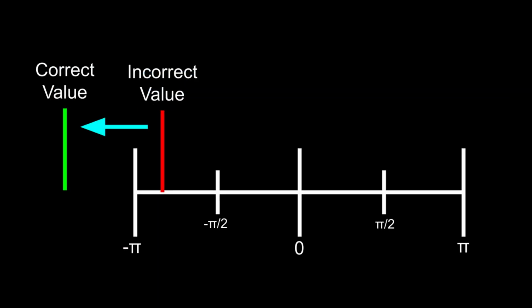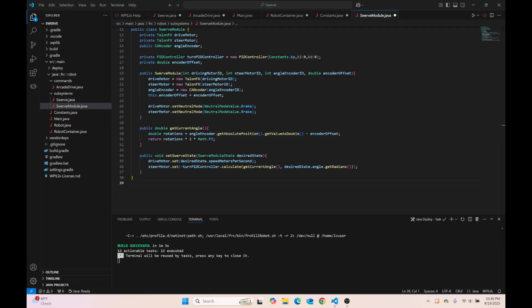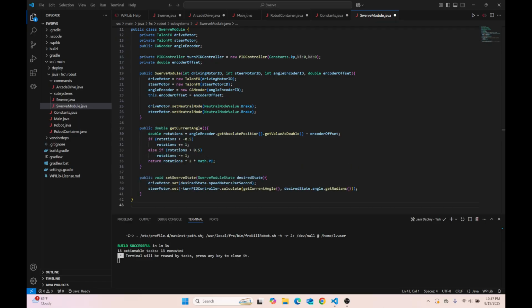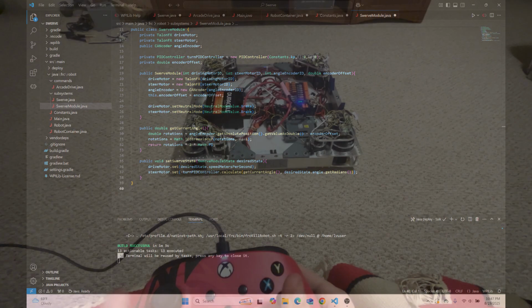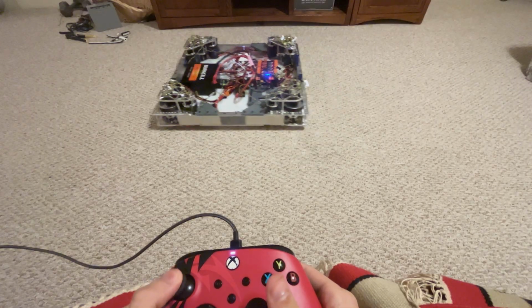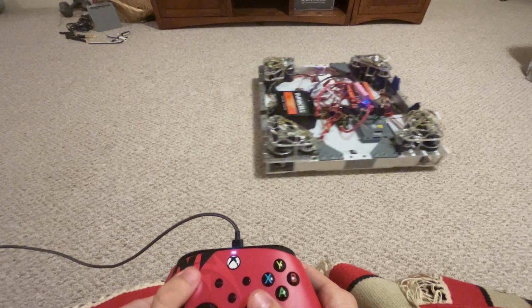This may make the reading go outside of the -pi to pi range, so we will add a quick if-else statement that will constrain it to the range. If you're feeling really fancy, you can do the same thing with the Math.IEEEremainder method, which only takes one line. Now let's test out our code. We finally have a functional Swerve!